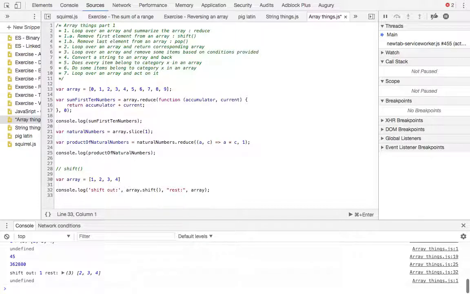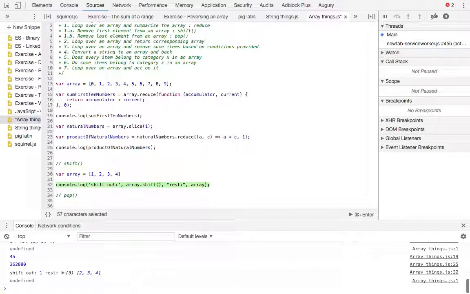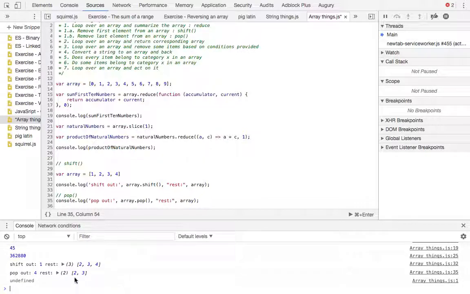Right. So now if I do on the same array, if I do basically pop, right? So I have to just copy this thing, and if I do pop out, pop rest of the array. So now 2, 3, 4 was the array. It will remove 4 from it, return 4 via pop, and the rest of the array will be 2 and 3. So here we go, right? So this is basically it.